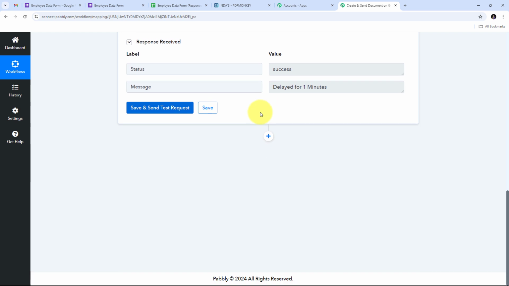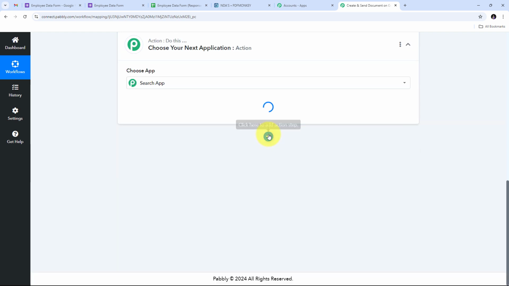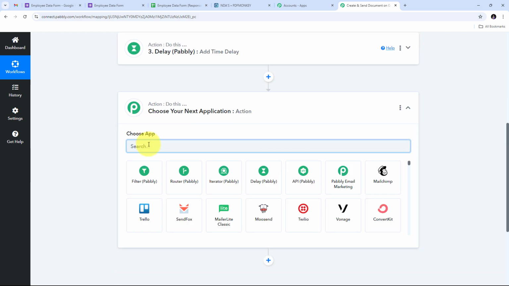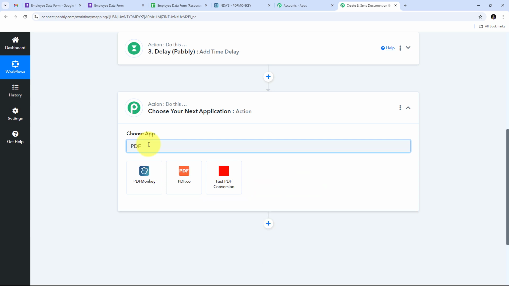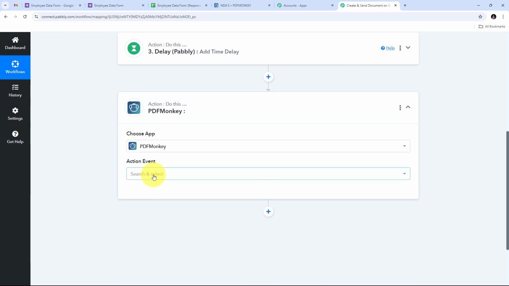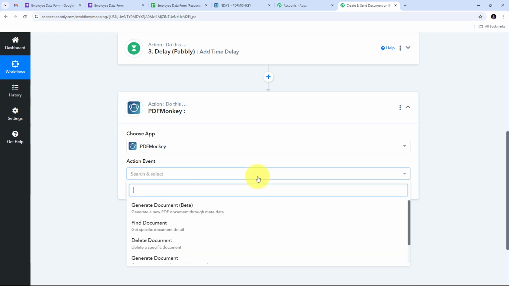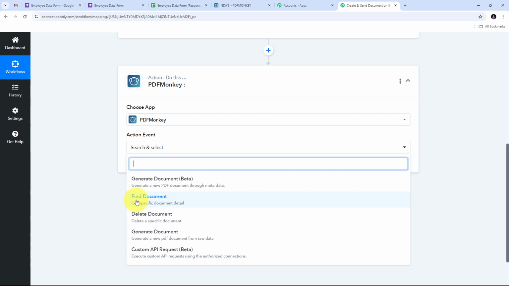Now what I'm going to do is add one more action step. And in this actions tab, I'm going to use PDFMonkey. So I'm going to search for that. I'm going to select PDFMonkey. I'm going to give my action event. So I'm going to open this tab. And here I'm going to use this action event of find document. So I'm going to open this.